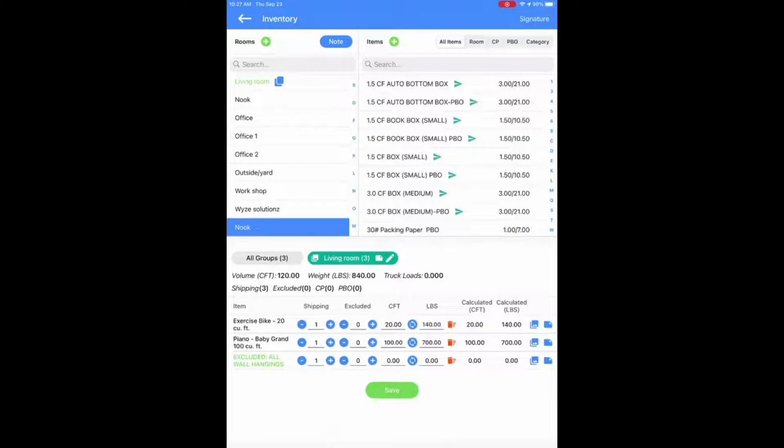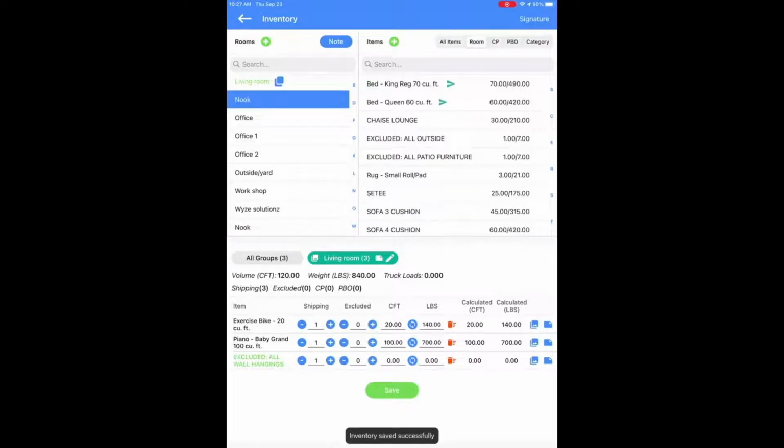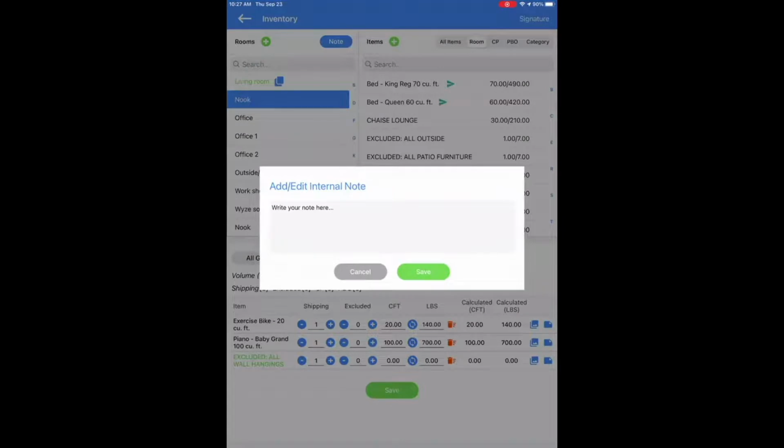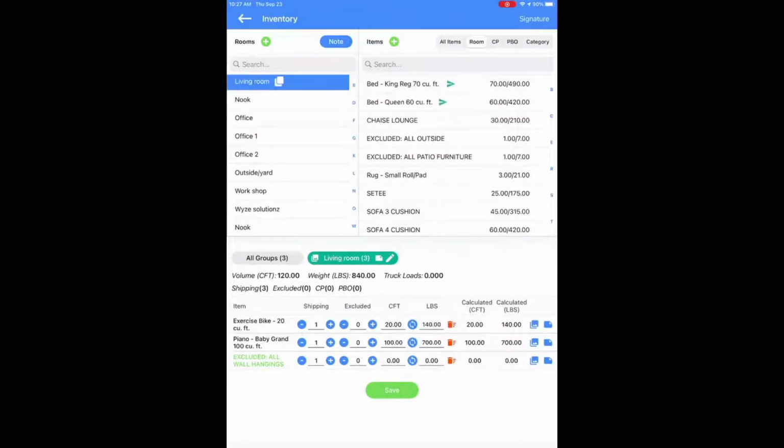If I click on Nook, it will already have all the items that I imported from the family room. Next, the Note button on top will help you quickly take notes. As you're doing the survey, the customer is sharing a lot of information with you. You want to be able to quickly take notes or add to the notes added previously.